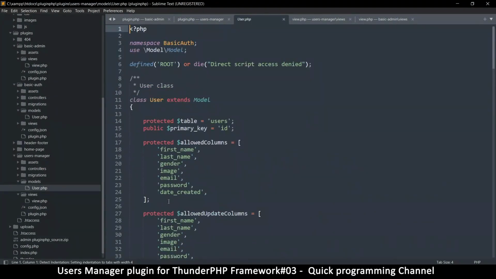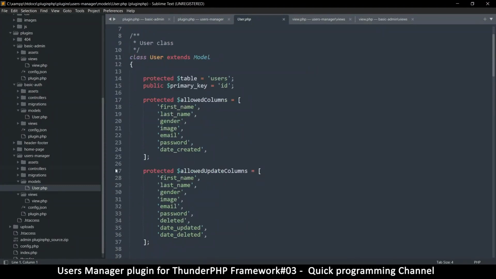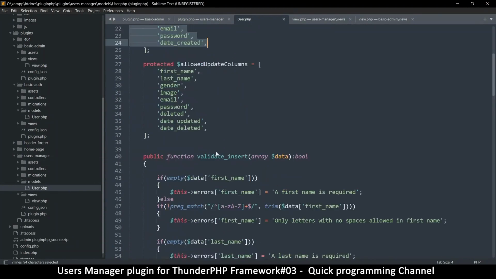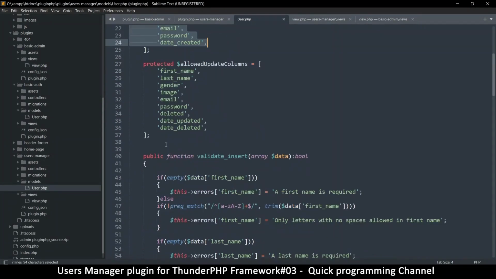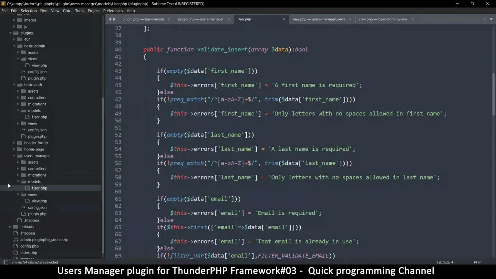So since this is a unique version, you can actually tailor it for users manager, because there may be certain things that the users manager should not be able to edit. Because, for example, we will be inserting stuff. So you can edit it to suit this particular plugin here.